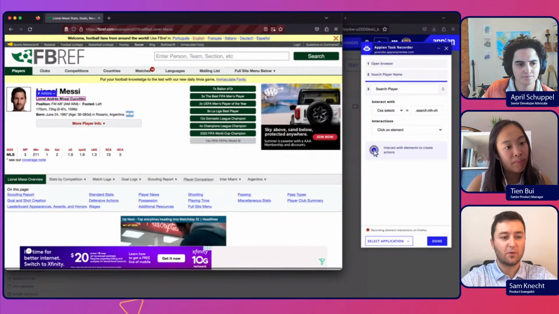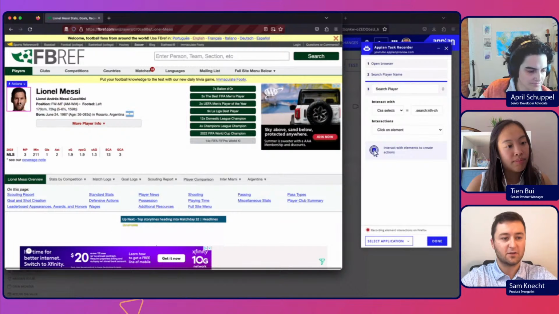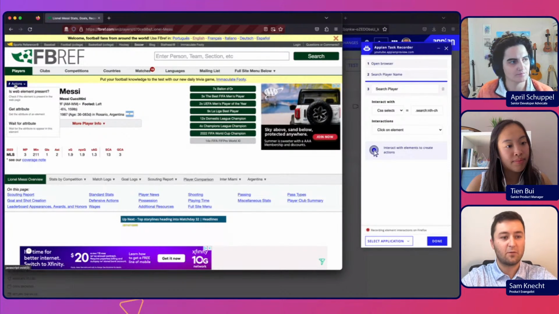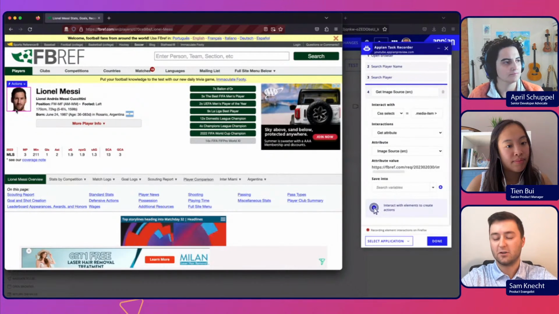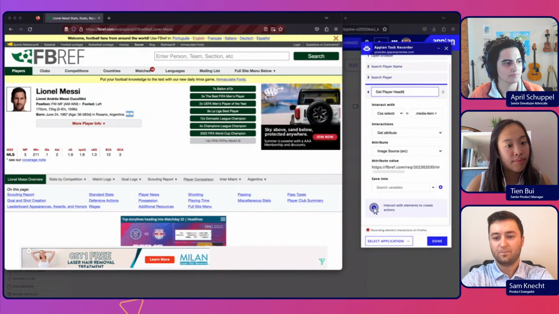So you can see here, RPA is kind of giving us some actions to take. The first thing I want to do is grab Lionel Messi's headshot for our data. And so I'm going to call this get player headshot. I'm going to change this to the XPath. And then looks like we're good there.